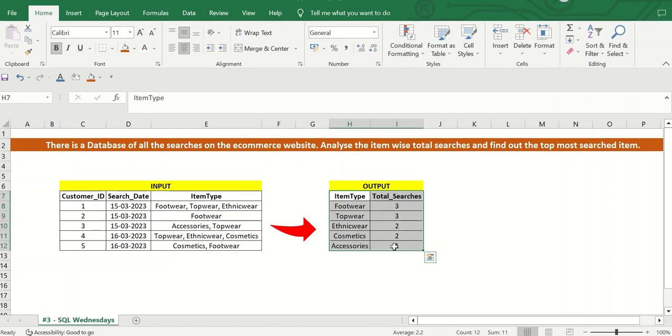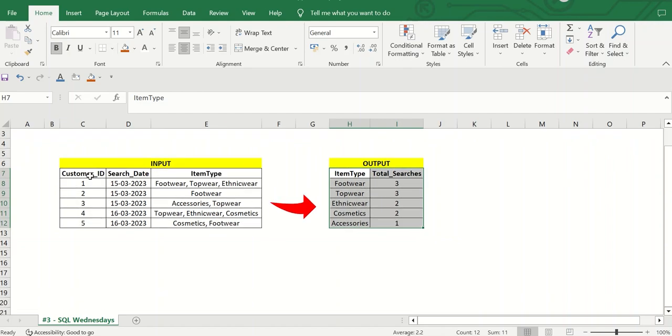So how can you achieve this in SQL? So let's get to the SQL. But before that, let me just explain you the approach. So the first approach should be this table should be split. So currently I am having 3 item types in one record itself. So customer ID 1 is having 3 item types which is coming in one row itself. So these are comma separated values. I have to convert comma separated values into records.